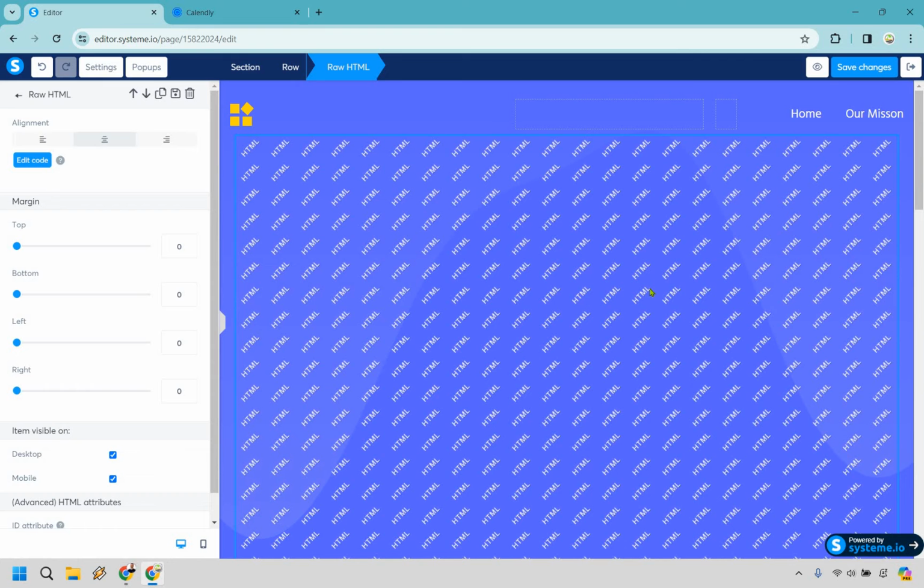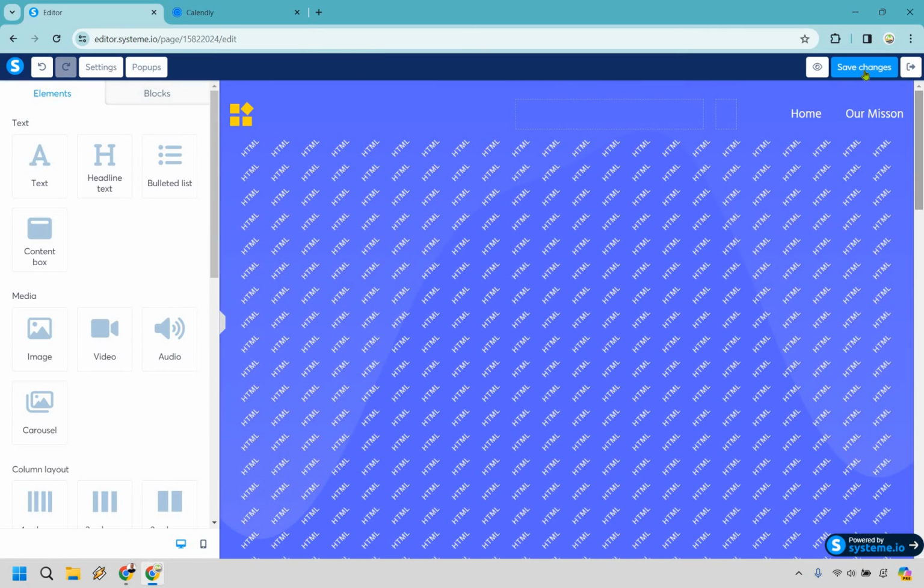Now keep in mind, it's going to look very funny. It's just going to have like HTML everywhere. That's perfectly fine. It's supposed to do that. Let's click on save changes. And when we actually open it in preview, it's going to show our Calendly calendar. So let's do that right now.